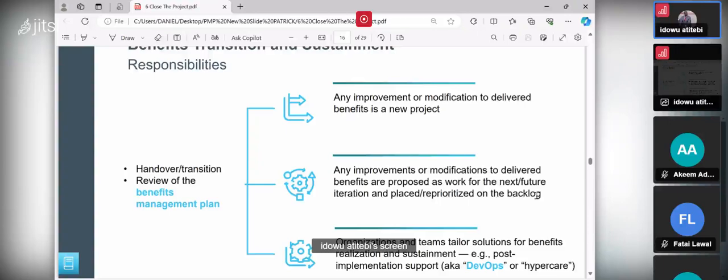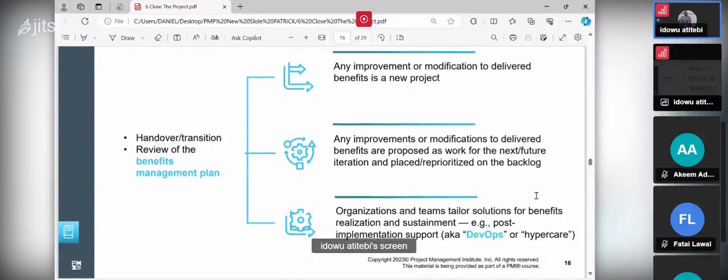If you are going to use hybrid, the combination of waterfall and the adaptive methodology, the organization and team tailor the solution. You can do some projects where you need to use both methodologies. So in this case, you can look at a project and use the combination of the agile methodology and waterfall methodology. So the organization and team tailor the solution for benefit realization and sustainment, e.g. post implementation support, like DevOps. DevOps means how do you integrate when you build an application, a module and module.